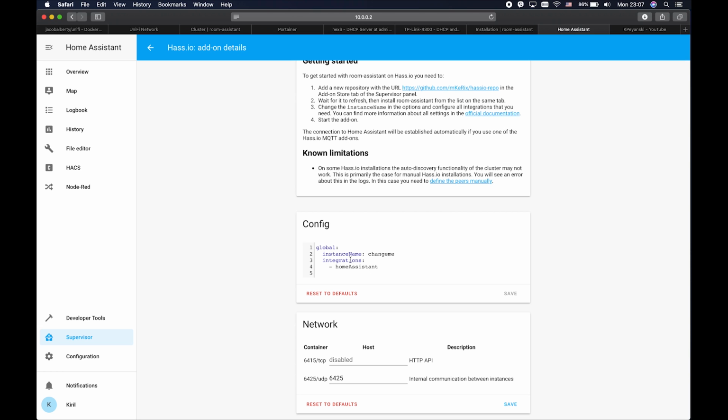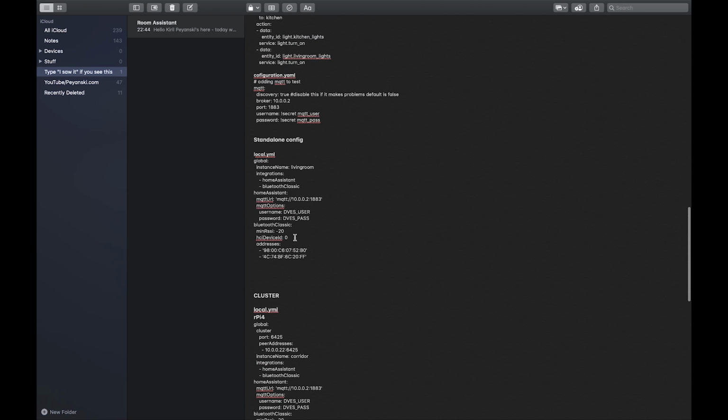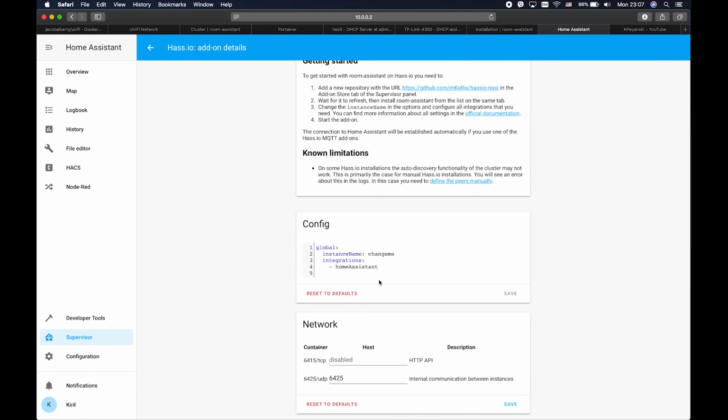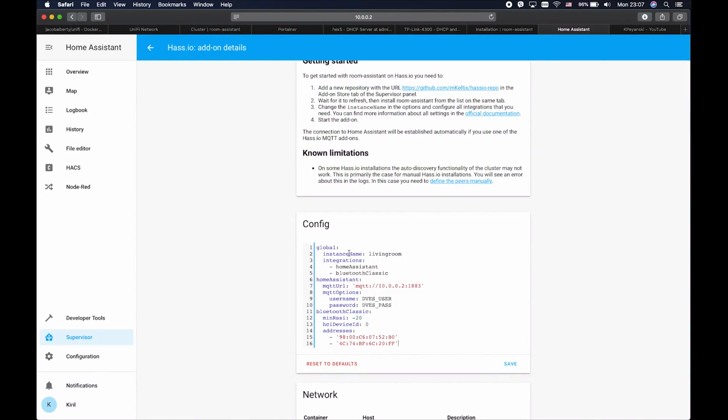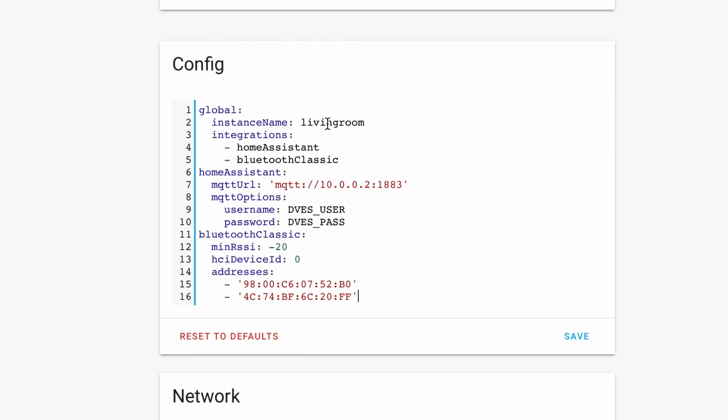And here is the config, which is the default one, and we are going to change this with this one, standalone config, because I first want to show you the standalone part. I will focus on the Bluetooth and Home Assistant because I think that these are the most popular integrations. Basically, you have to add an instance name, which is actually the room where the Raspberry Pi is, and you have to include the integrations, which in my case are Home Assistant and Bluetooth Classic.